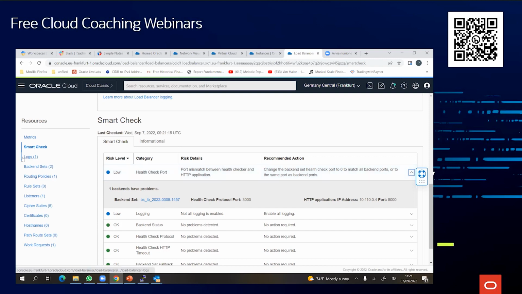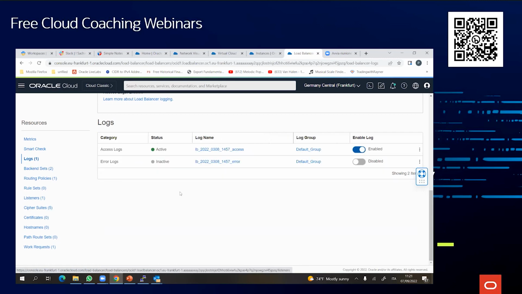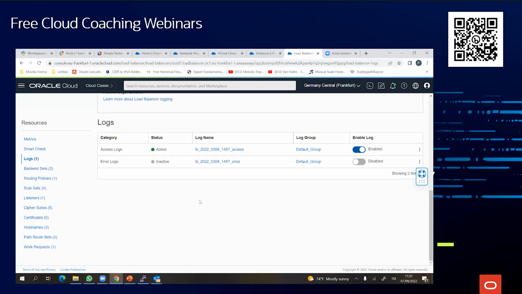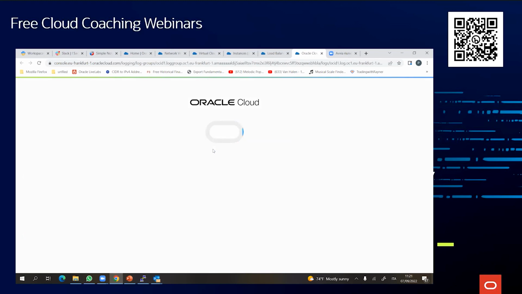Going on, we jump on the logs. Here you have two types of log that you can enable and disable on the fly. It's just a matter of clicking this button here and you can enable it. Enable log, error log is not enabled right now, but you just do it like that. And you can always do it the same way. It doesn't matter if it's a load balancer, a compute, or networking, whatever component you have inside OCI, the logging information is made the same way. But let's jump to the access.